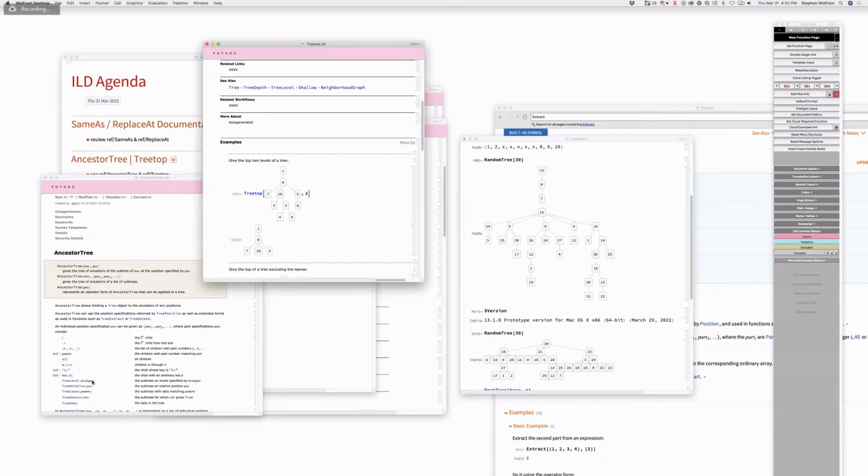Let me see. We're a bit stuck here. I don't like treetop and AncestorTree. So why is the consensus that we don't like predecessor tree? And if so, why? I kind of like that one, predecessor tree. I think it's pretty decent.